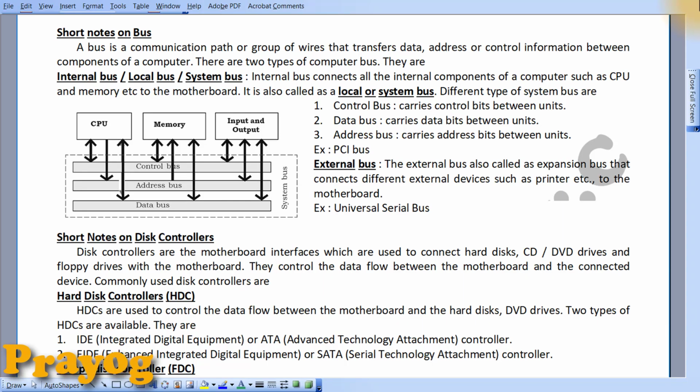Welcome back to Prayog. In this lecture, we are going to have a detailed discussion about different components of the motherboard in depth. First, let us consider bus. As we defined, a bus is a group of wires that transfers data, address or control information between components of a computer.